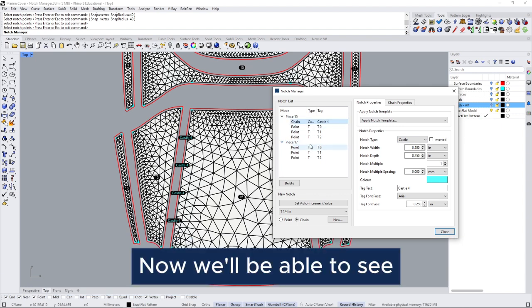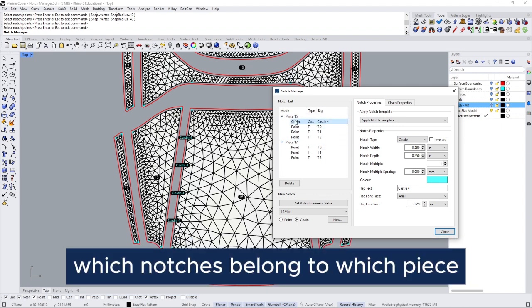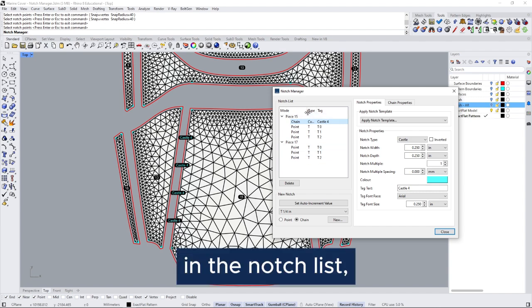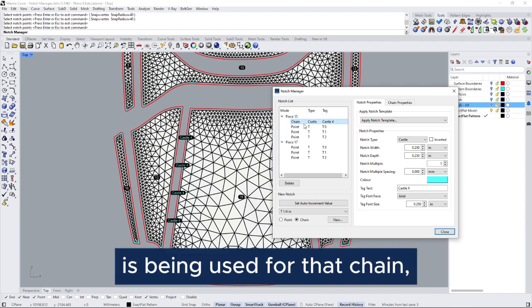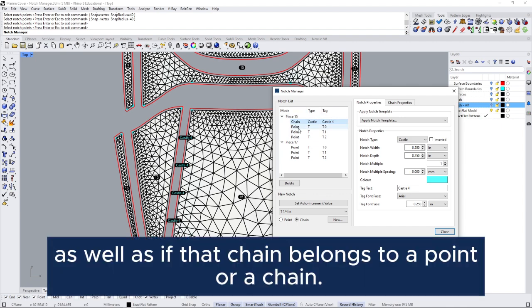Now we'll be able to see which notches belong to which piece in the notch list. This will also tell us what notch type and tag is being used for that chain, as well as if that chain belongs to a point or a chain.